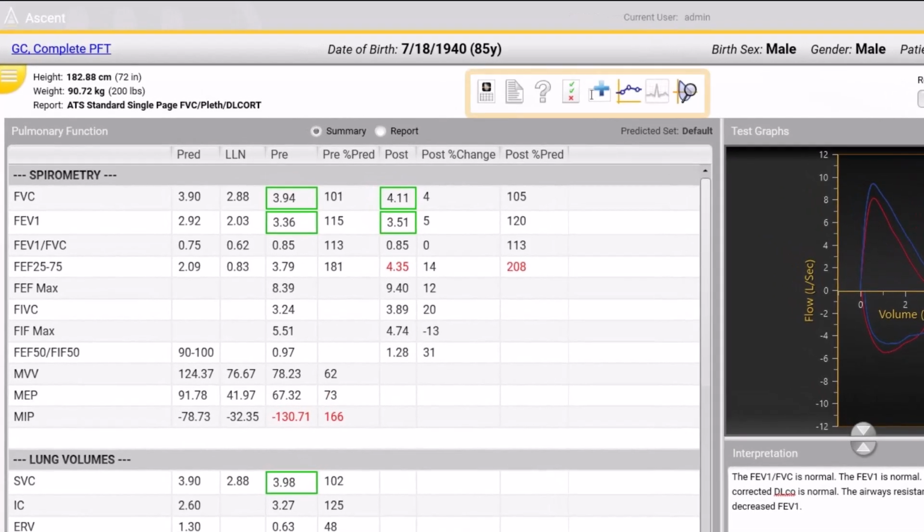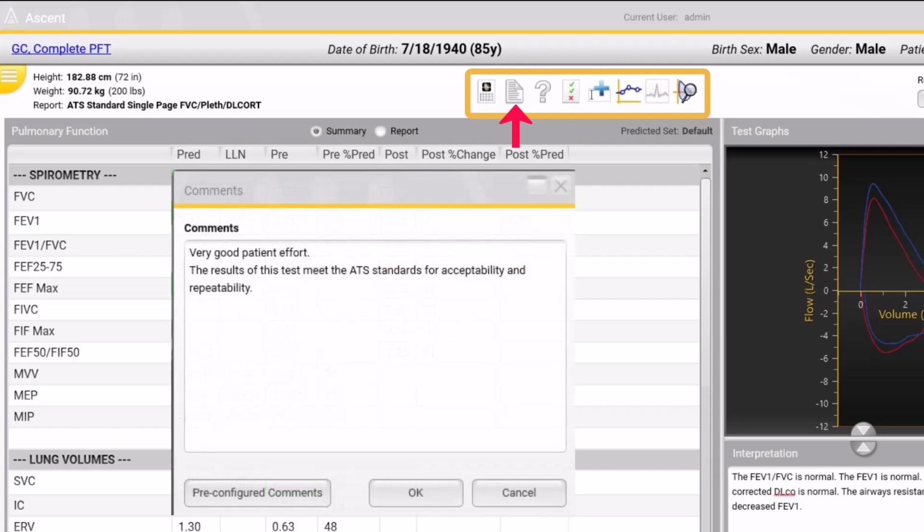Other options on this screen are shown via the icons at the top. These can be used at any time while in the review screen. The first icon is the report icon. This will display a PDF of the selected report. The comments icon will display any comments the technician may have made during testing. This can be helpful in understanding how the test was performed or if there were any issues during testing.